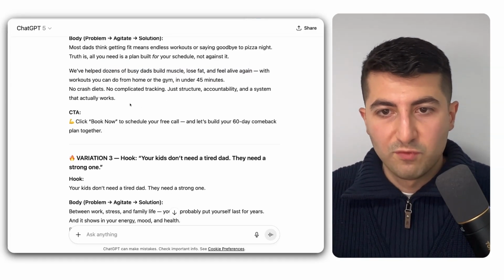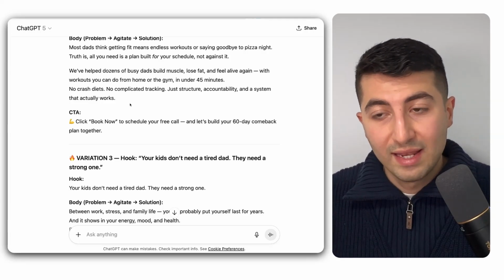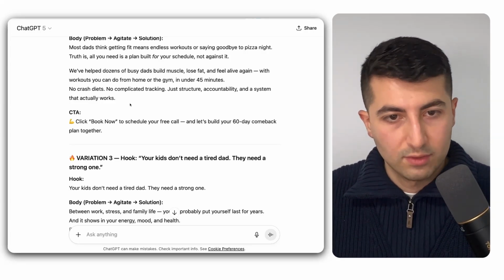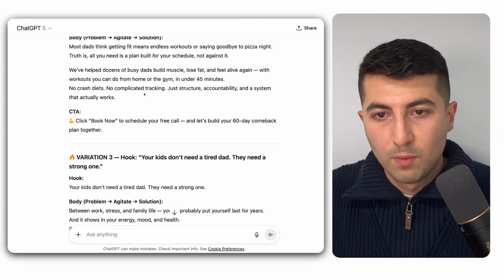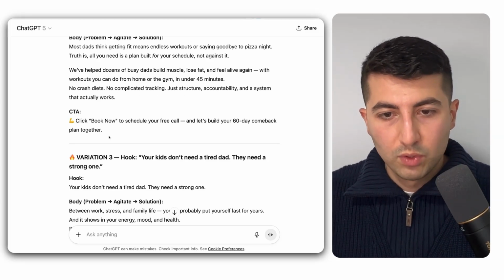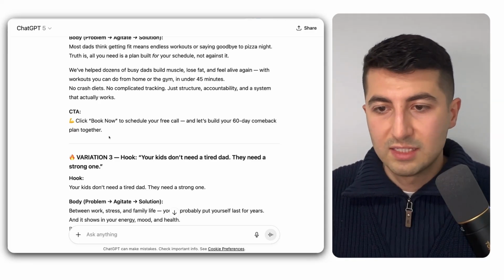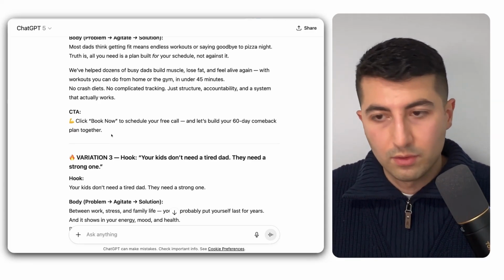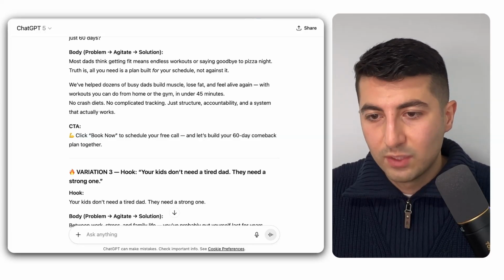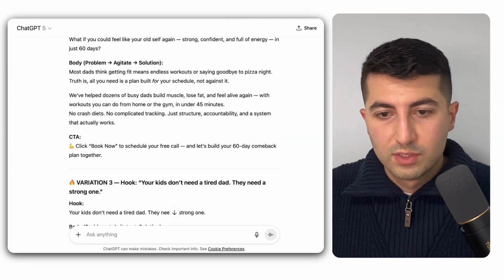We've helped dozens of busy dads build muscle, lose fat, and feel alive again with workouts you can do from home or the gym in under 45 minutes. Okay, that's also great. No crash diets, no complicated tracking, just structure, accountability, and a system that actually works. Click book now to schedule a free call and let's build your 60-day comeback plan together. Okay, so we're giving them instruction on what to do next and they know exactly what they are going to get from this call, which is also very important.